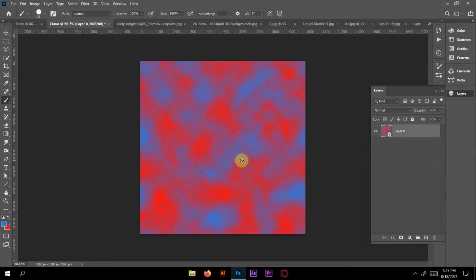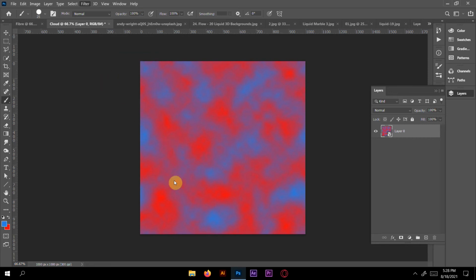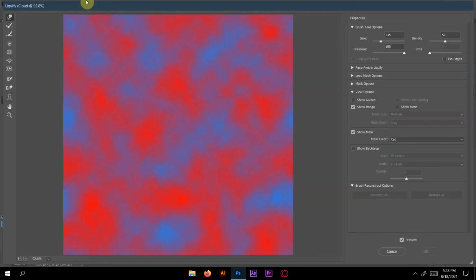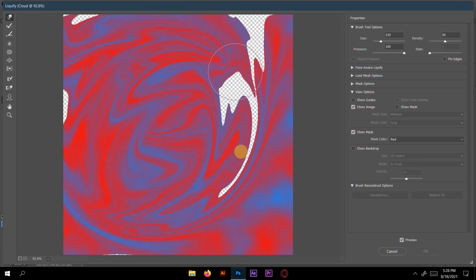So you can go through the layer if you want to add another color or change the color. That's why I make it a smart object. Then go to Filter and go to Liquify. Okay, now again make it in your own way.